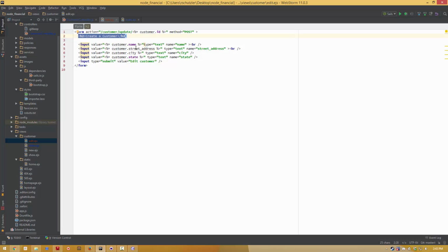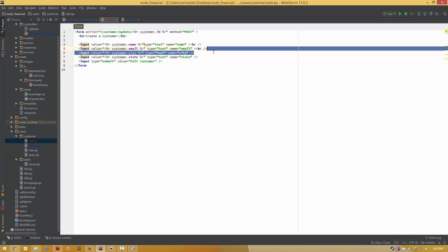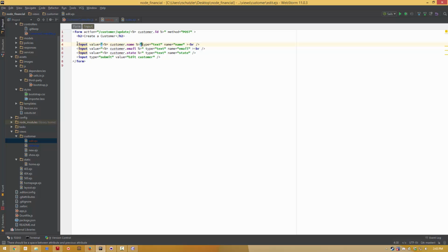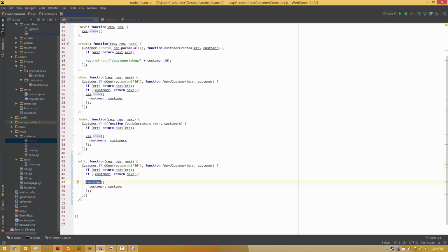And here we're going to create a form. It's a simple form, and we don't have street address. We do have email though. So we'll switch that, get rid of city. We're going to have a form here to input a customer name, but we're going to pre-populate the value of that form with customer.name. And customer.name is going to be the name of the customer whose ID we've pulled in here. And so we'll fill that out with name, with email, with state, and then provide that submit button to edit the customer. Then let's go back to customer controller.